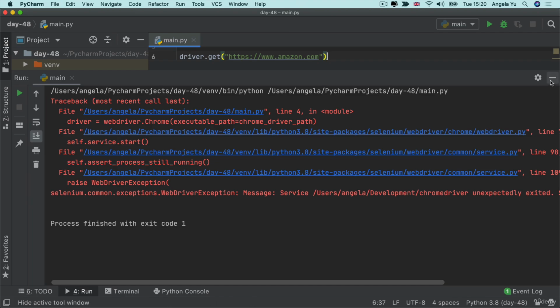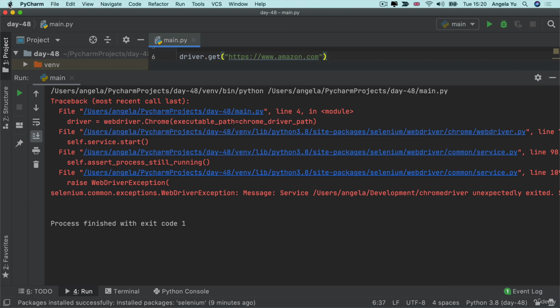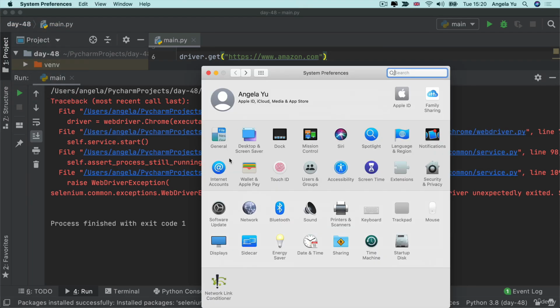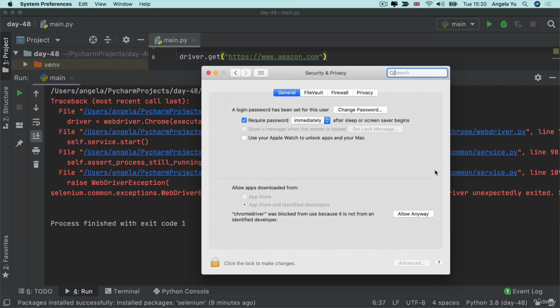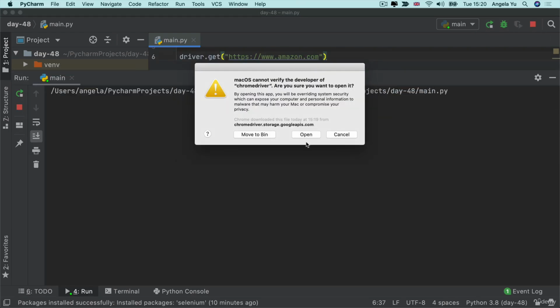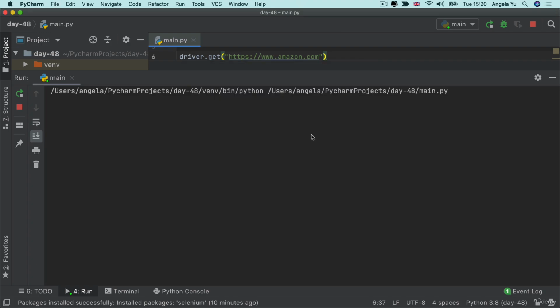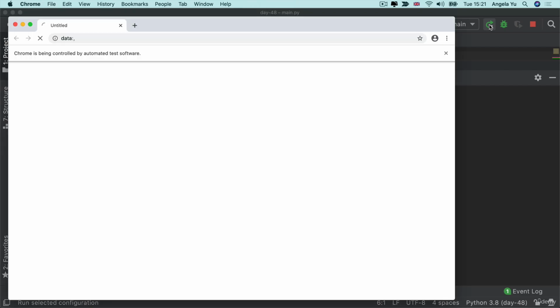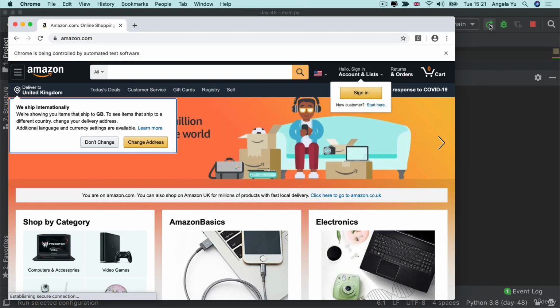access that file. Now, in order to enable it, we're going to go to the Apple symbol, System Preferences, and then we're going to go to Security and Privacy. And here, because we tried to run it before, we've got something that says Chrome driver was blocked from use. So we're going to click on the Allow Anyways. And now, if we run this again, then it will give us this pop-up, and all we have to do is click Open.